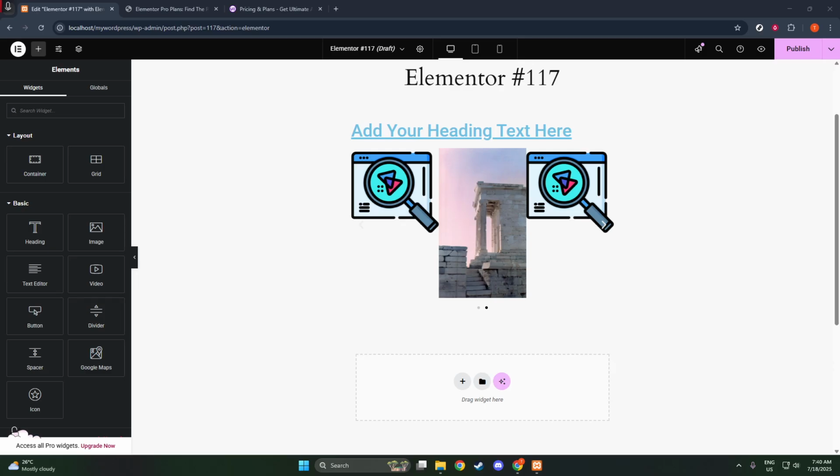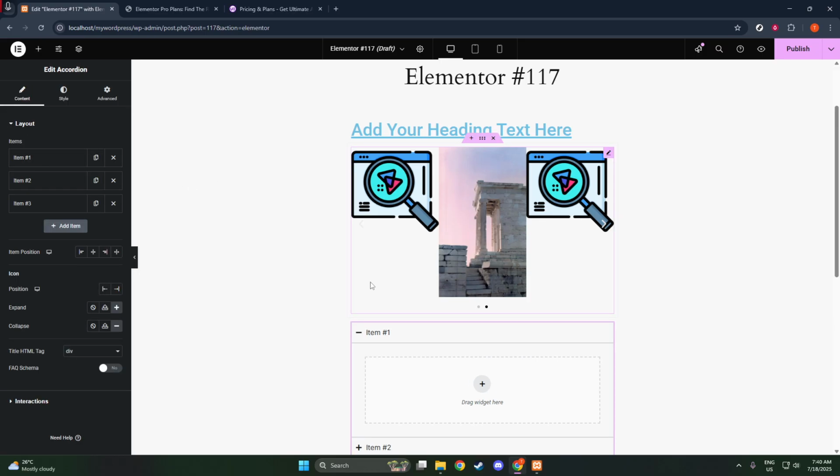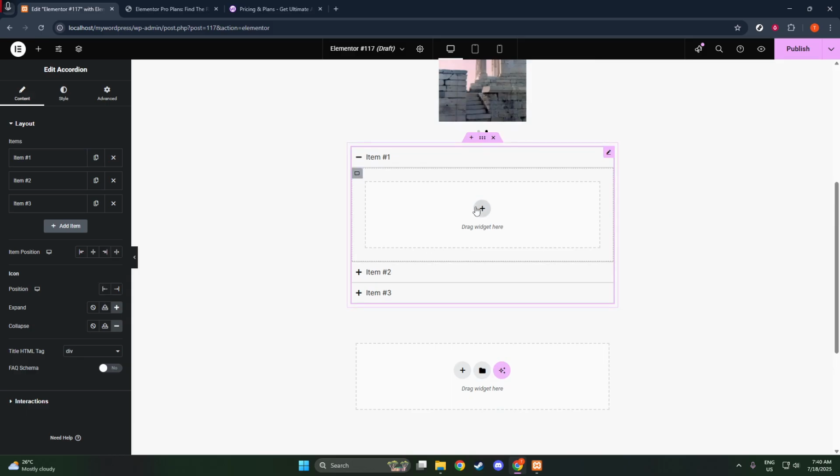Now, to bring those FAQs to life, you need to find the accordion widget. Elementor offers many widgets, but the accordion is perfect for FAQs because it allows you to present information tidily and accessibly. Simply click on the plus icon in the editing panel to access the widget menu.